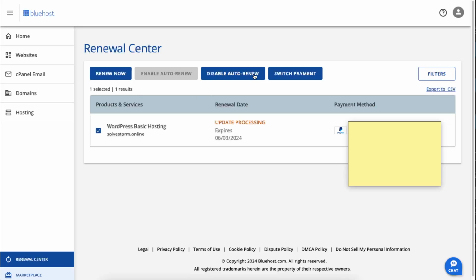So you can disable auto renew, which is actually now it's turned off for me. I have turned off my renewal, and that's how you do this. Basically, that's how you cancel your renewal.